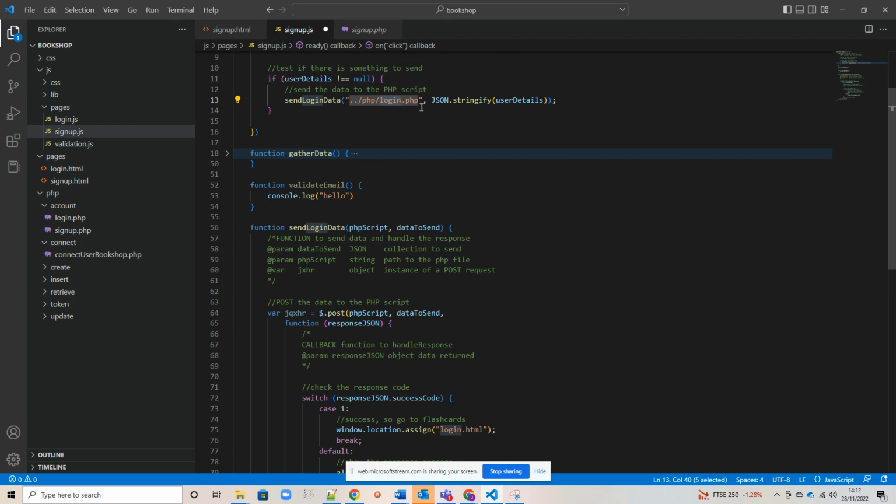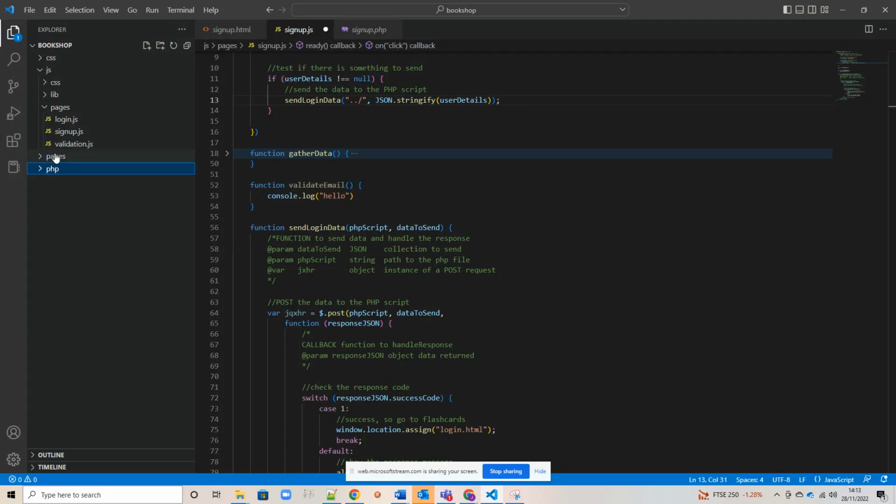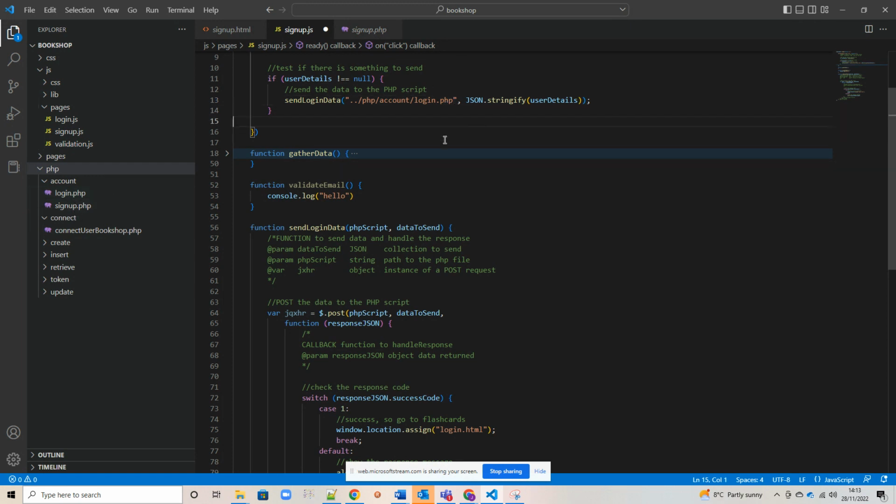Okay, so I'm going to check where I put mine. So let's just make sure we can find the right place in this. Send login data to. So we are sat in signup.html, which is here in pages. So we need to go up one and now to PHP. And I've put it into a folder called account, and I've called it login.php in this example. So it's there. Login.php is there. So you can see that that's there.